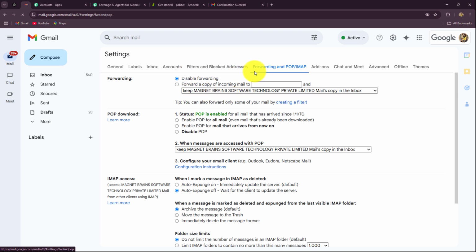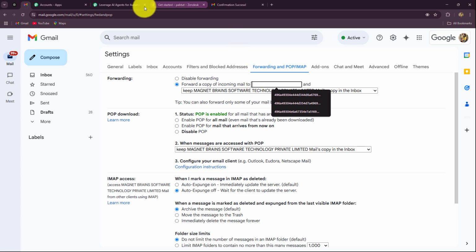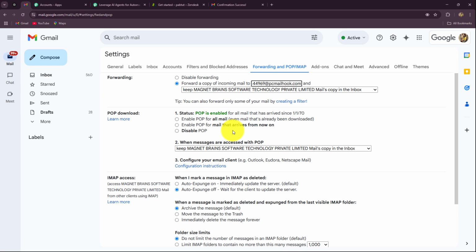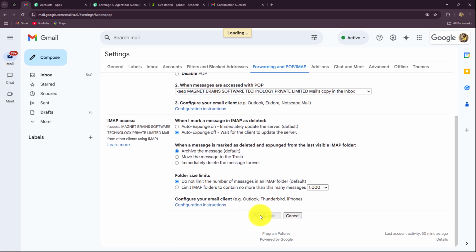Now here you can see that on forwarding and POP/IMAP, it is still showing disable forwarding. So over here to enable the forwarding, we have to go towards this enable option, and we have to paste the email hook once again. So let's copy the email hook and we will paste it once again like this. As we have done that, now let's click on save changes.